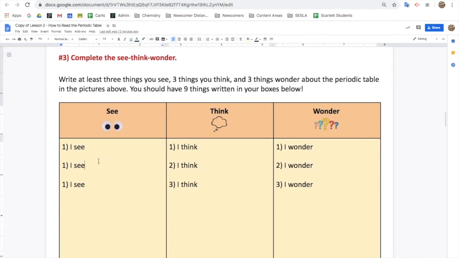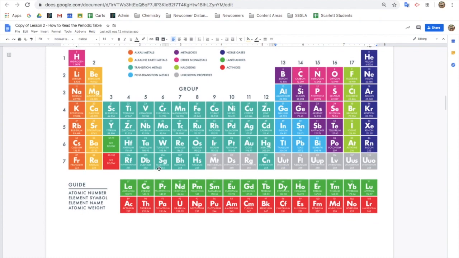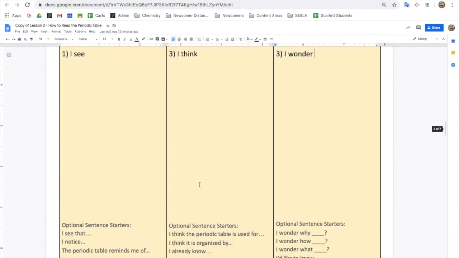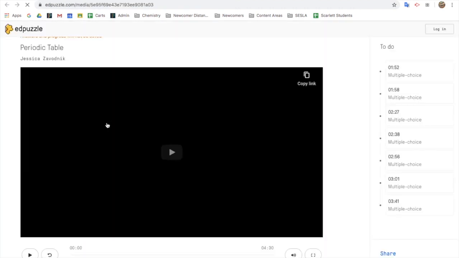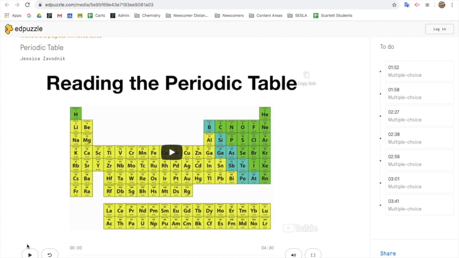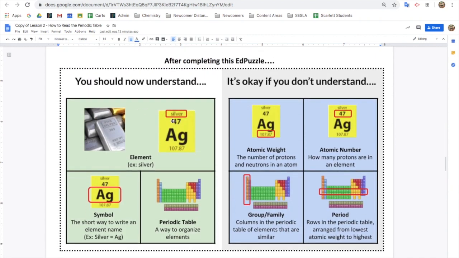Next, you'll need to write 3 things you see, 3 things you think, and 3 things you wonder, or 3 questions you have about the periodic table. When you're done with that, you'll move on to a periodic table Edpuzzle. Click on this link and you'll be taken to a video to watch about the periodic table. If your teacher has an Edpuzzle account, make sure that you log in. When you're done with the Edpuzzle, you should understand what elements are, what the symbols are and where to find them, and how the periodic table is organized.